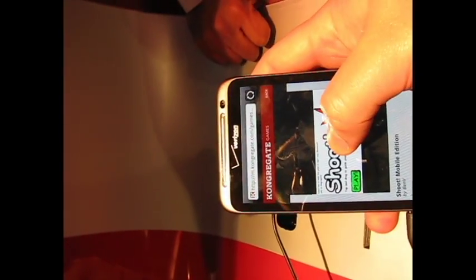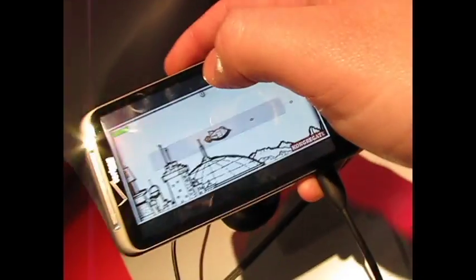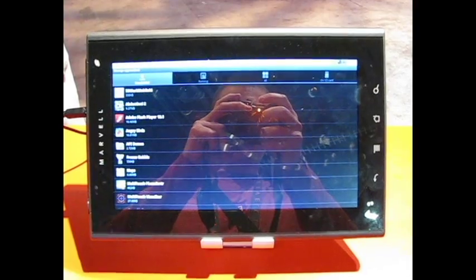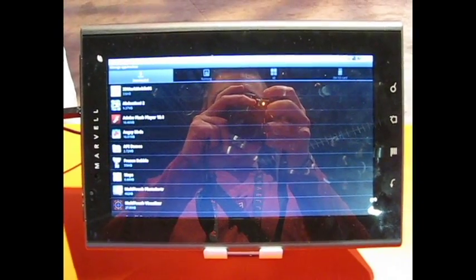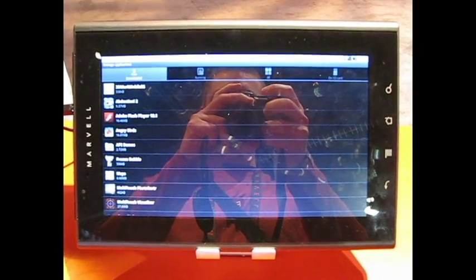Okay, that's you. So this is a Marvel 10-inch? 10-inch tablet weapon design. Running Android 2.2, and you can see it's running Adobe Flash Player 10.